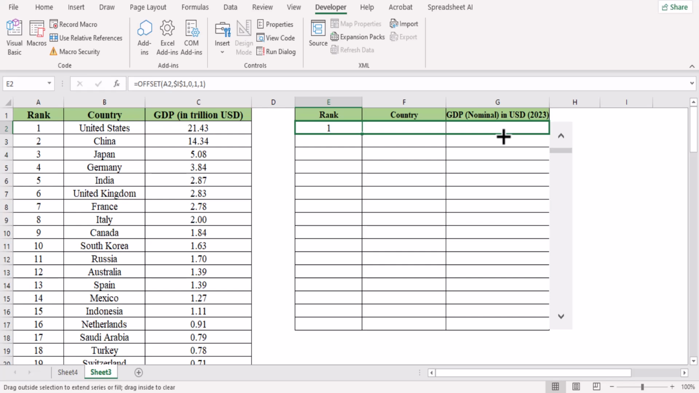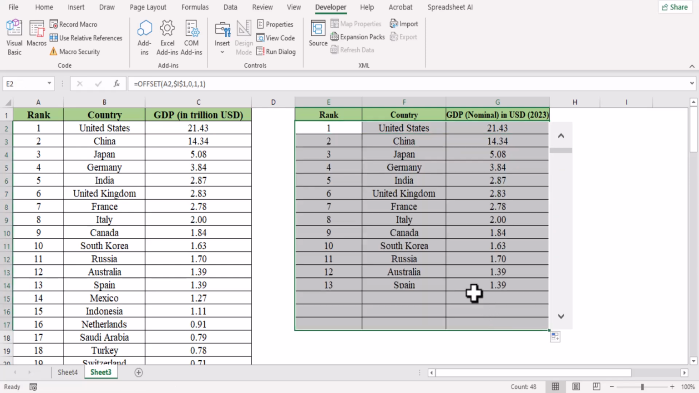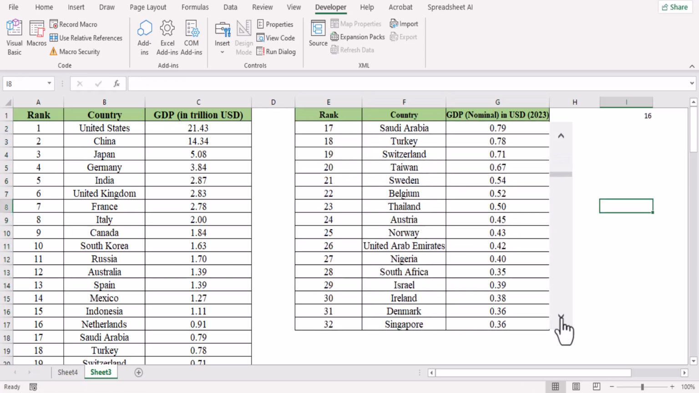Drag the cell to apply the formula to the rest of the cells, and then drag it down, scroll down. As you can see, a scroll bar is created.